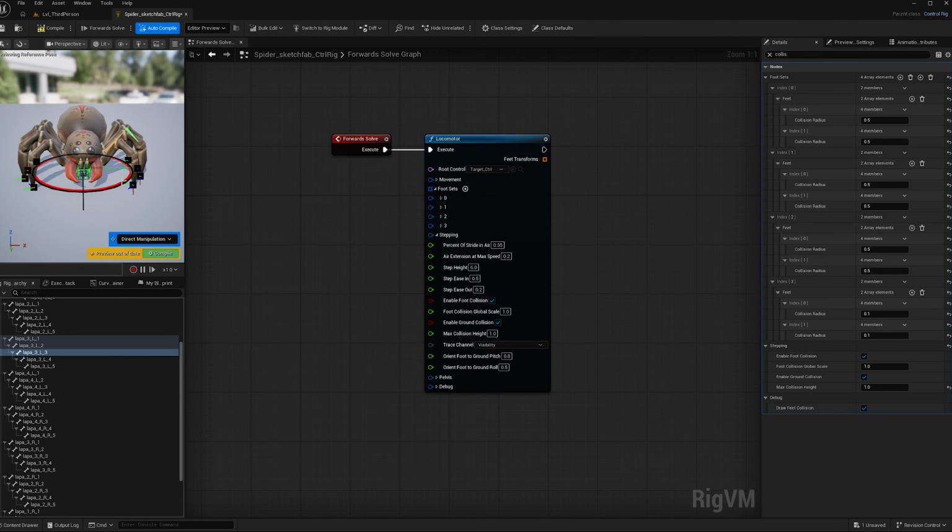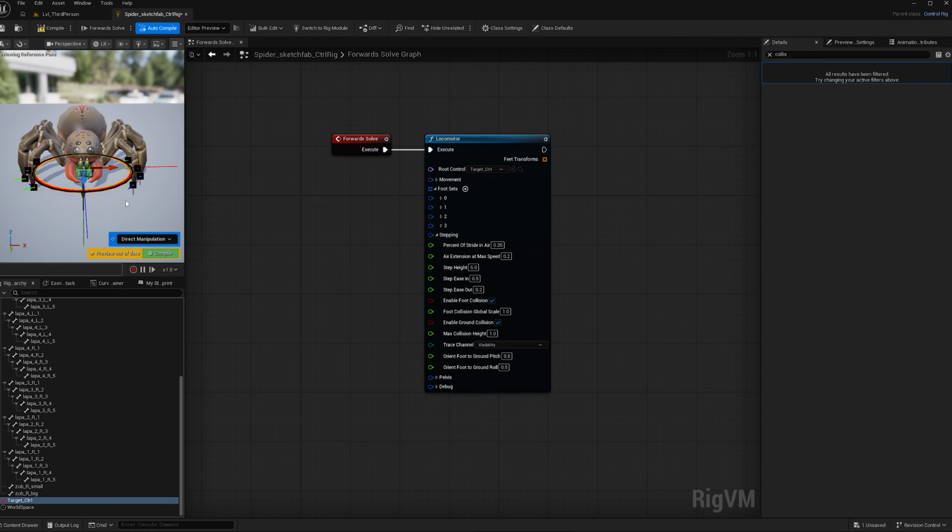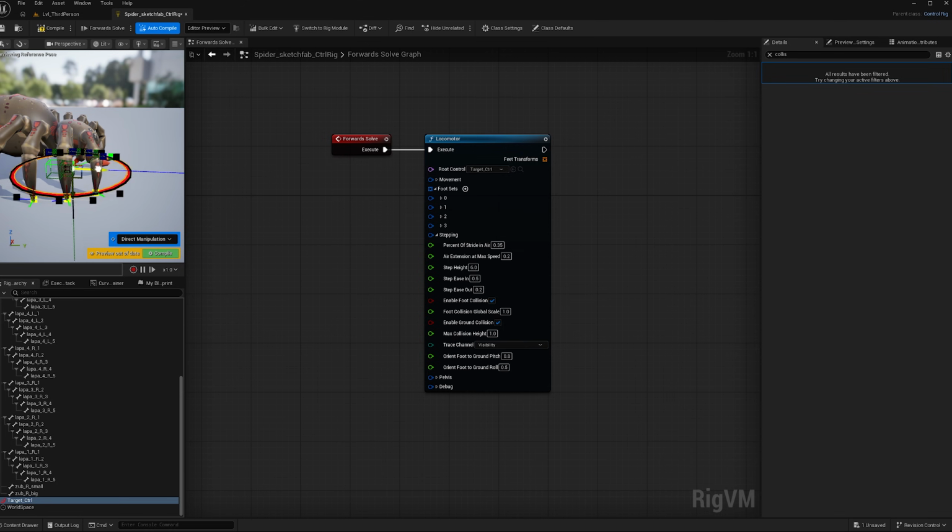Cool, so with that set up, if you actually select the target control now, and you were to move it forward, you'll see the legs are already kind of moving procedurally. It's not actually moving the rig yet because we haven't parented it using the full body IK, but you can at least see the controls moving.